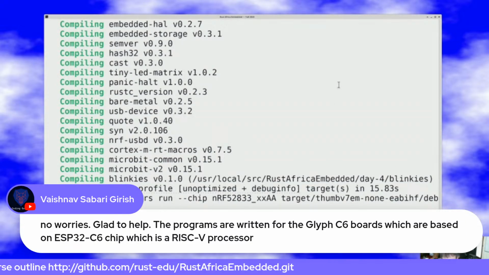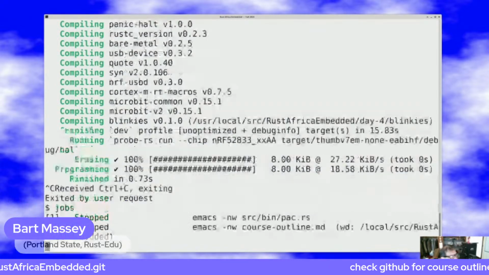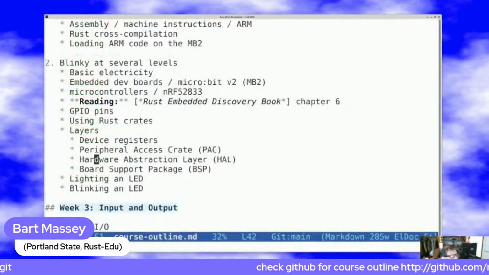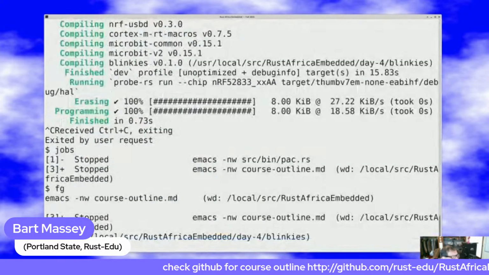So let's look at the third layer. Now that we've looked at the HAL layer, this is the board support package layer. And for the Blinky, it's not going to be that different.